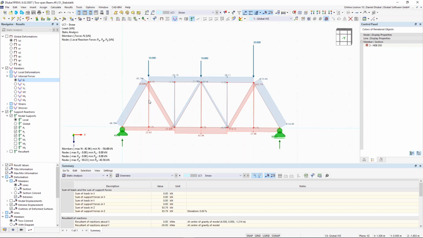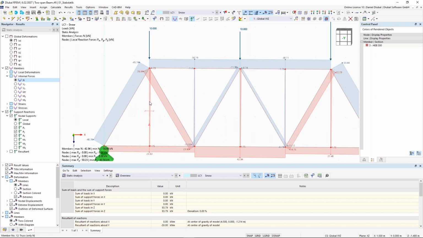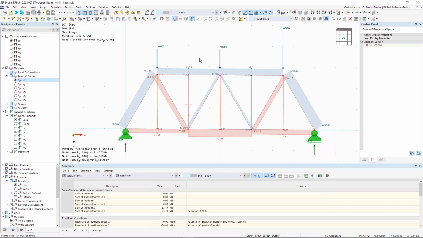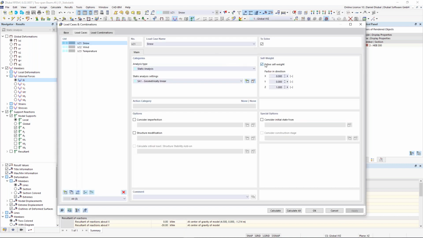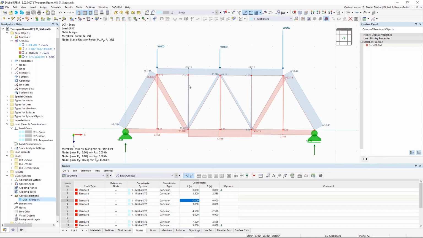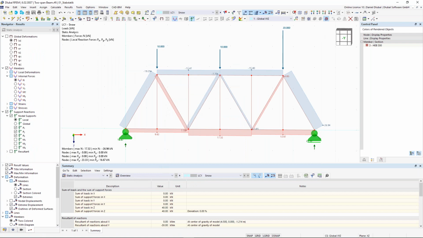So as you can see here, okay, these members get some normal forces. This is a little bit strange, but I can tell you why they get these normal forces: because I considered the self-weight. Here in this load case, I deactivated it. Now I calculate it again, and now you will see that these members don't get any normal forces because of this structural behavior. Yeah, and no normal forces. So much to that.